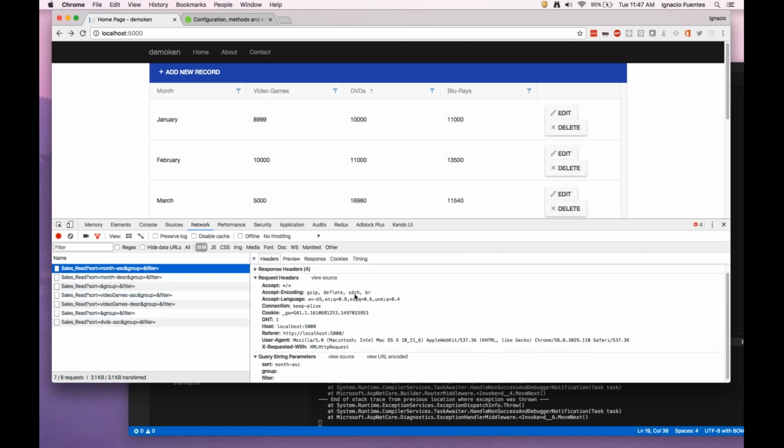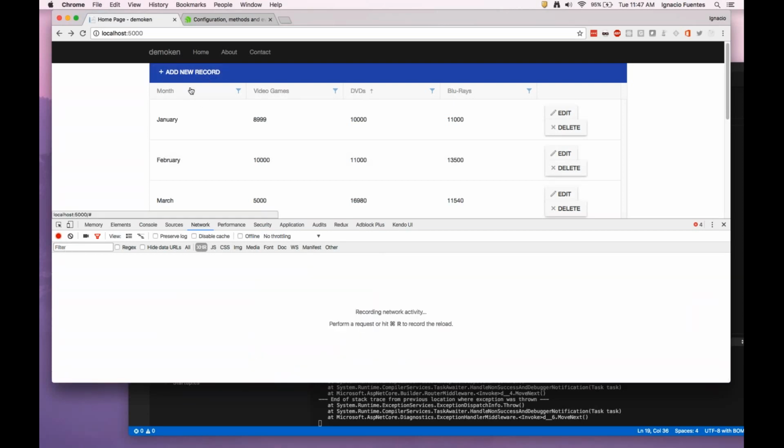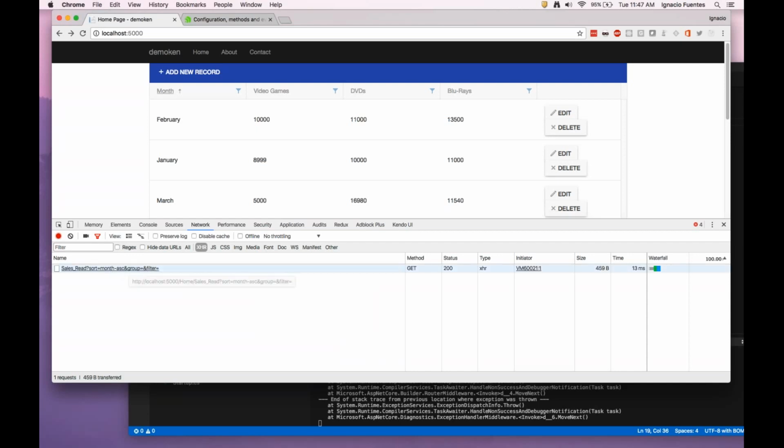If we actually look at the details of this, there's a query string parameter being sent with the name of month as a property and then ascending. And it could also be, of course, month ascending, month descending, as we see right here. It's actually put as part of the query string because we are using GET. If we were using POST, it would be part of the body of the HTTP POST request.